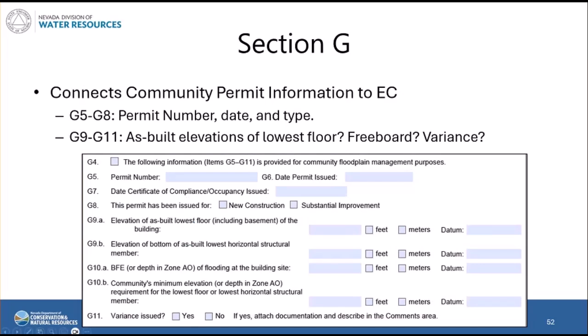Okay, the middle of section G connects that community permit information to the elevation certificate in question. Again, these fields are provided for floodplain management purposes by the community. Maybe this helps you keep track of what permit number and the date that permit was issued for that particular building. Is this a finished construction elevation certificate? Great. What date was the COO issued? You can connect that kind of info. Was this a brand new building, or is this a substantially improved building or a repair of substantial damage? You'll have a class on that next week.